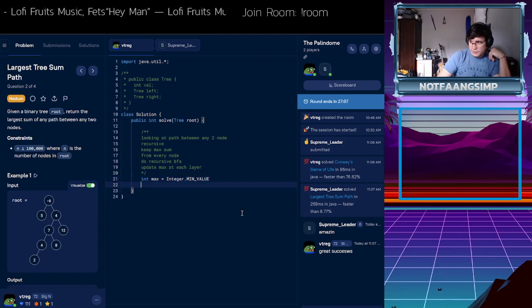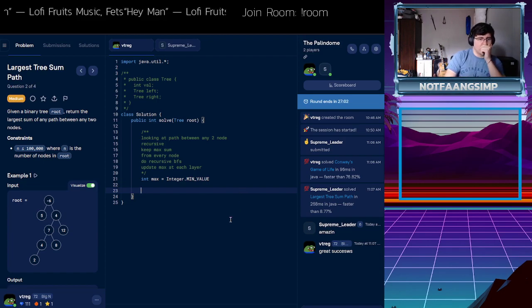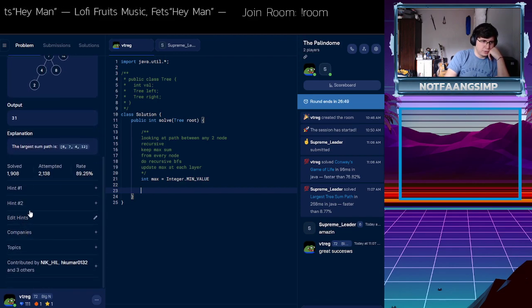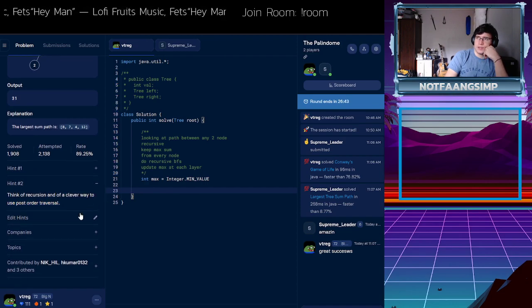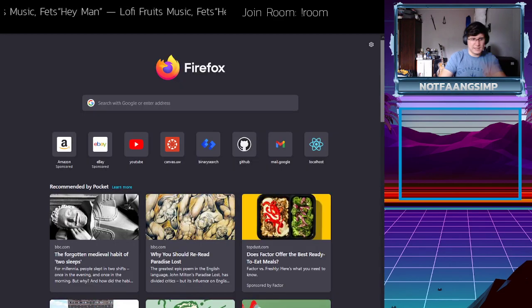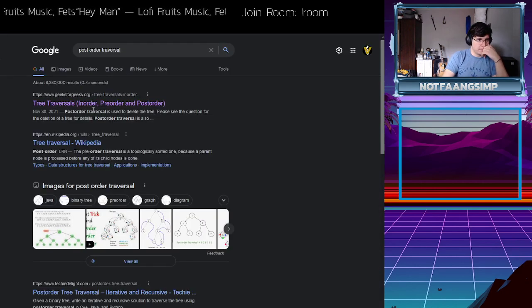Okay, so integer min value, right? Now, between any 2 nodes, I think the most difficult part here is the post order traversal, right? Post order is where you hit the middle last, so that's left, right, and then center. Let's just see post order traversal.